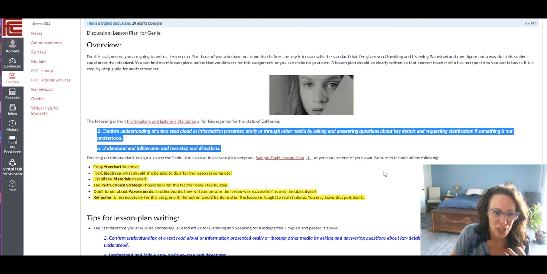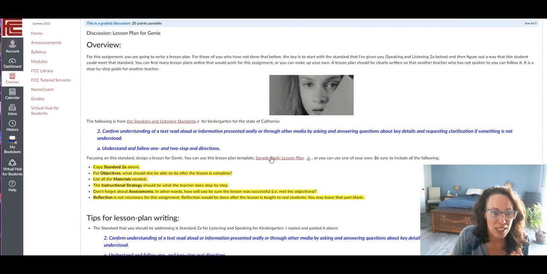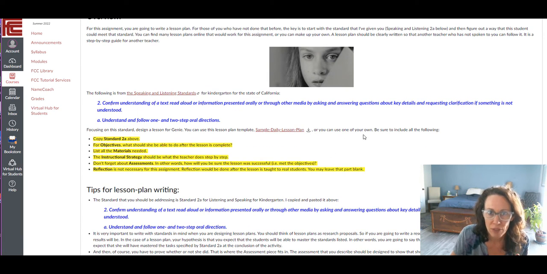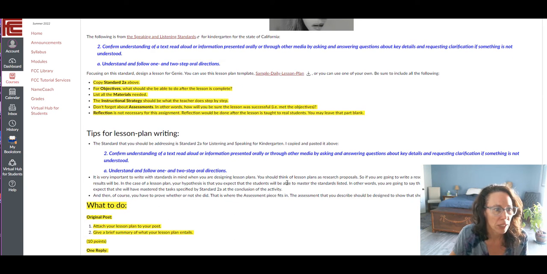But just imagine that. I do have this lesson plan template that you can use, or if you have another one that you like of your own, you can use that. But it does need to have the standard, objective, materials, instructional strategies, assessments, and reflection. I do not care about that. It's not in my rubric. If you want to put it, you can, but it's really not relevant in this case. And I explain why.